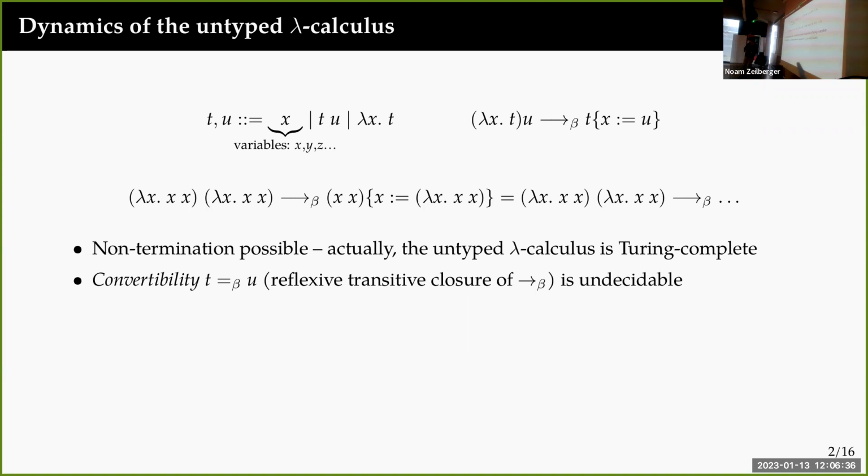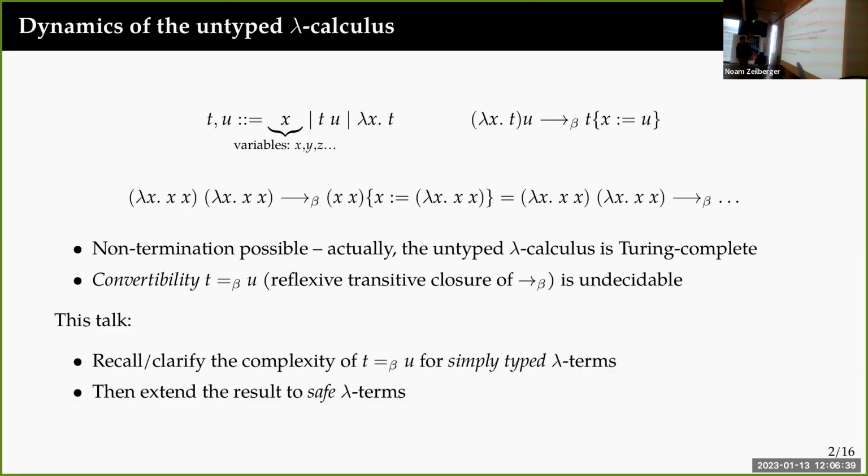So this is for the general untyped lambda calculus, and in this talk we are going to look at this problem, the convertibility problem, in a restricted setting. So the setting of simply typed lambda calculus, and I'll start by recalling and clarifying a bit what the state of the art is about convertibility in simply typed lambda calculus. And then I'll present an extension of the result to safe lambda terms. And safe lambda terms are a strict subclass of simply typed lambda terms, and we'll see that the convertibility problem is actually as difficult on safe lambda terms as on general simply typed lambda terms.